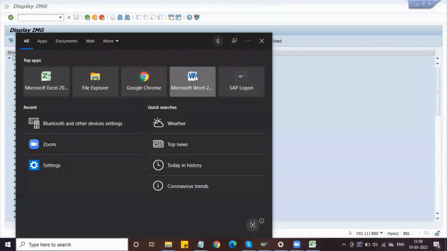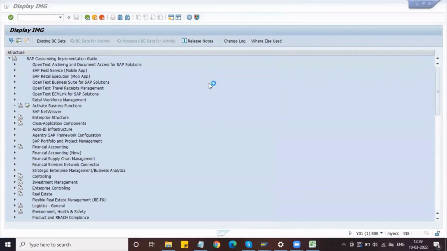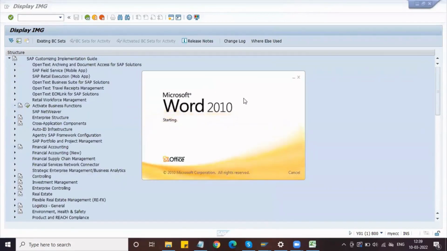Let me take the screen configuration. Let me create one configuration document as well, so that it is easy for you to do the configuration.